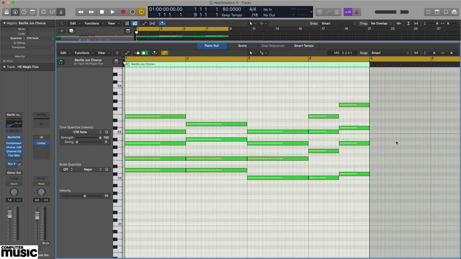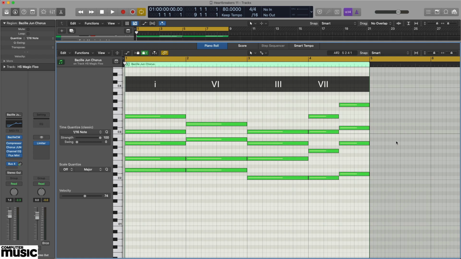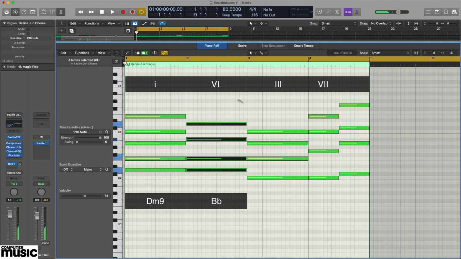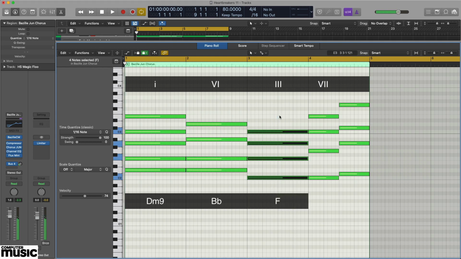Next up, here's a minor key diatonic progression that in Roman numeral form is spelled 1, 6, 3, 7. In the key of D minor, that translates to D minor 9, B flat major, F major, and C major.